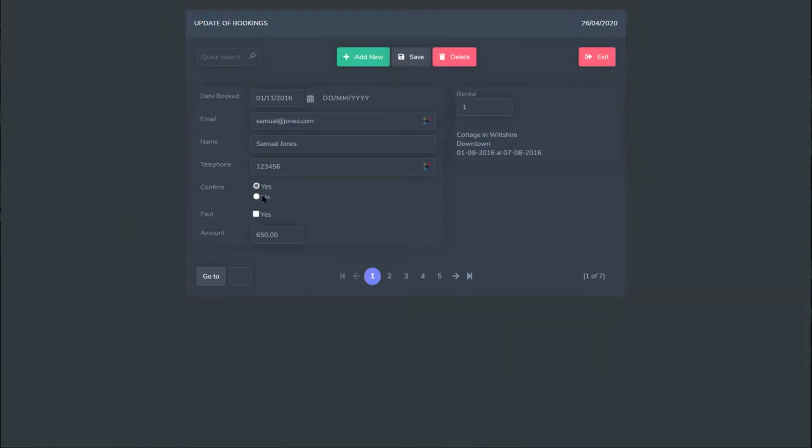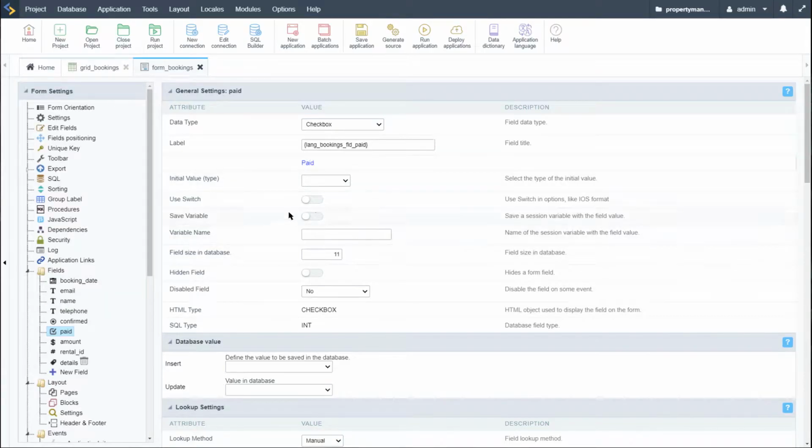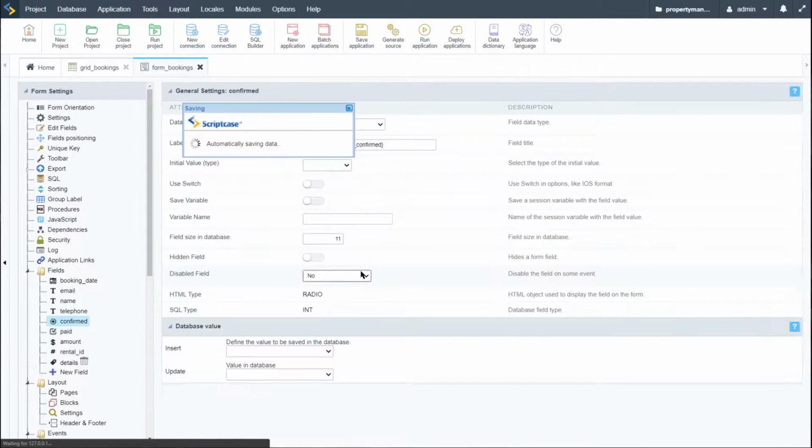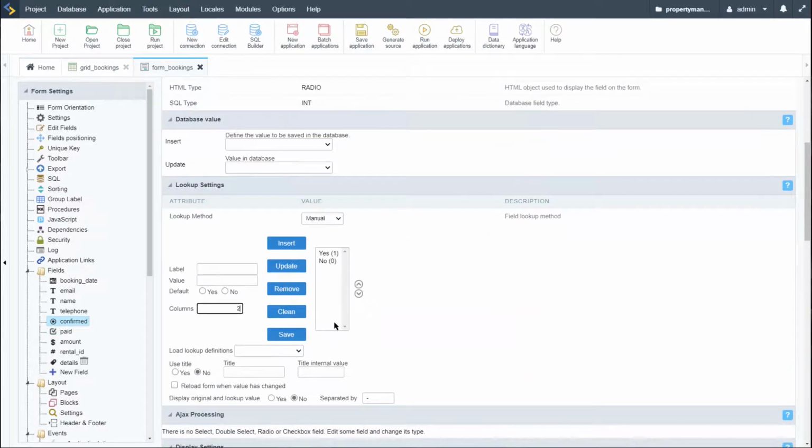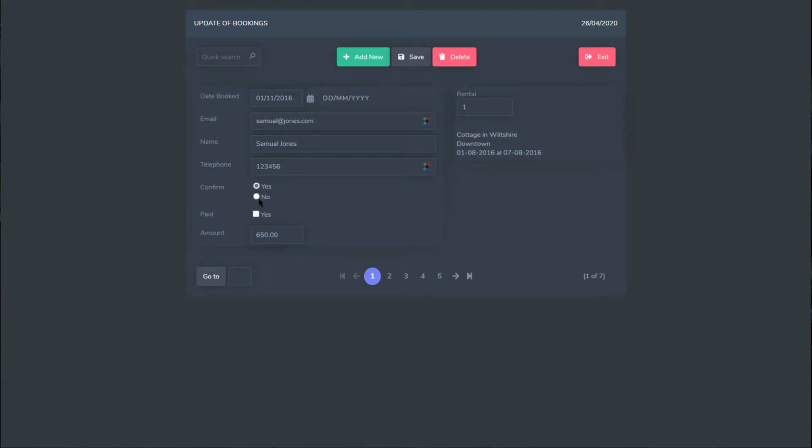We have our radio buttons and we have a checkbox. So let's make these look a little nicer. For the checkbox here, I will use a switch, and I will apply the same again for the confirmed. Use a switch, and I'm going to give that 2 columns also, and run that again. And now I will have my confirm and paid a little nicer here also within the form.